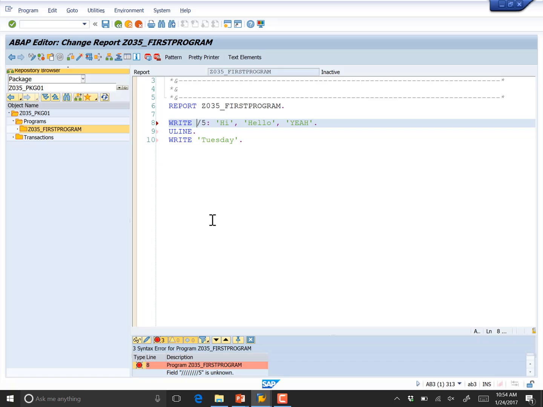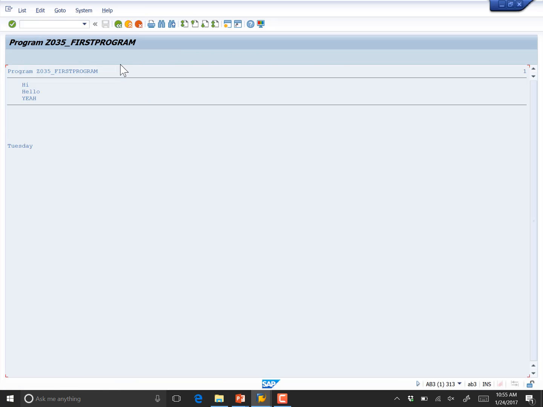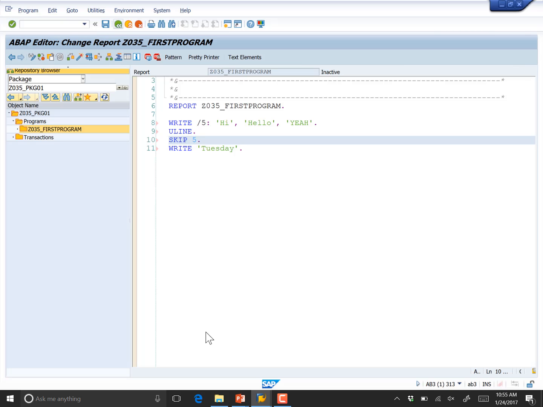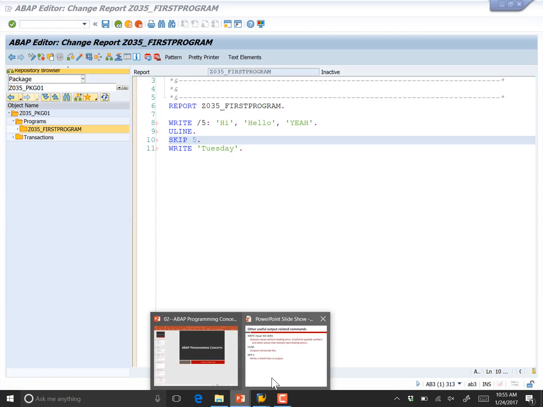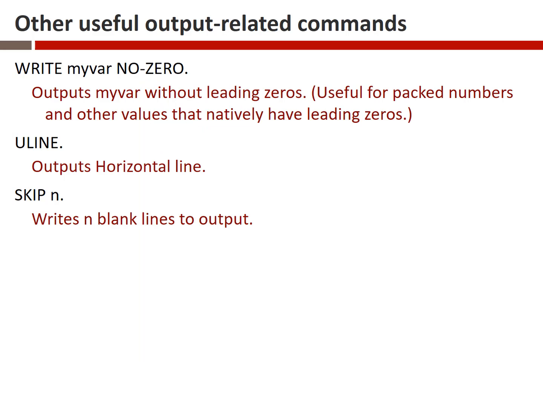So I could come here and I could say, write hi, hello, write an underline, and then skip 5, and then write out Tuesday, and I'm going to get this right here. Okay, so that's how we introduce vertical white space, if that's something that's useful in the context of our program.